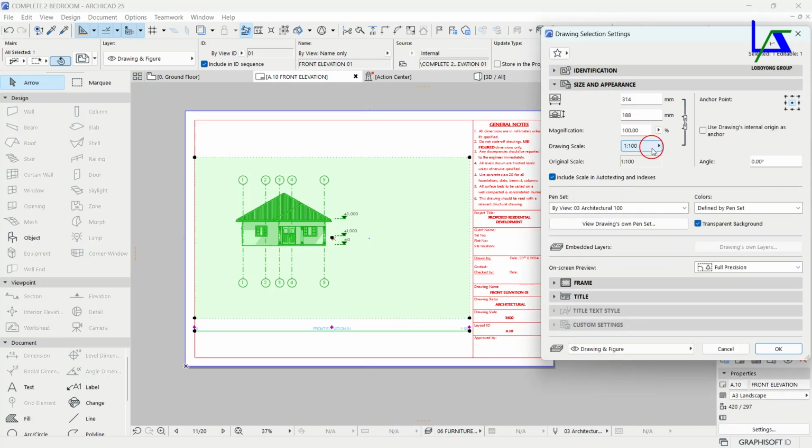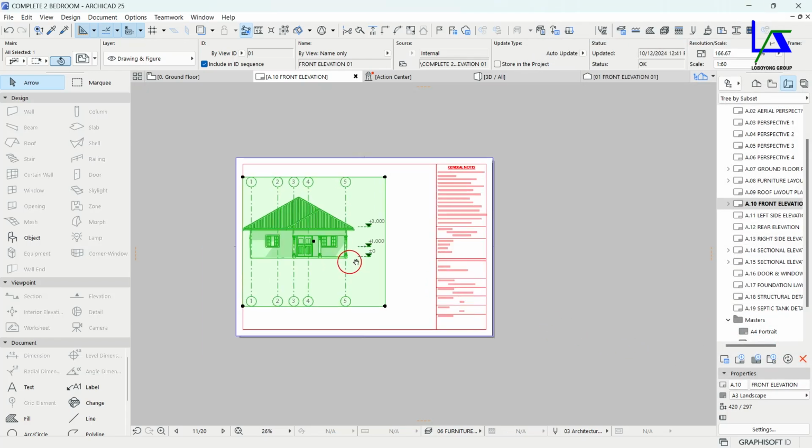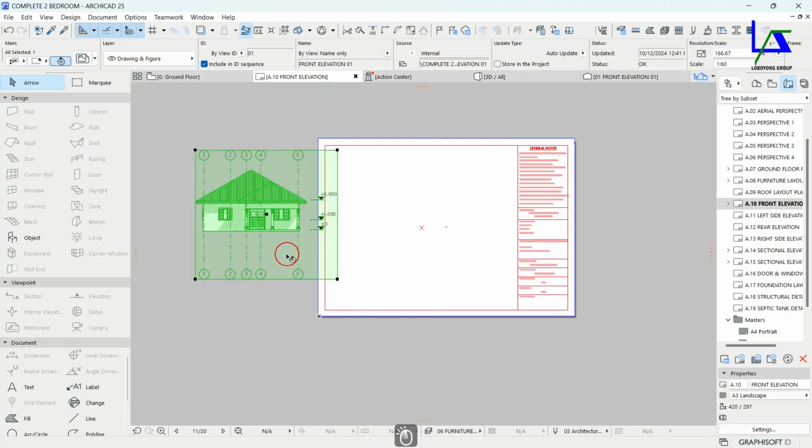Then the size and appearance, because now the drawing is small, let's increase the scale. From 1 into 100, let's use scale of 1 into 60. But scale of 1 into 60 is not visible here. Let's use the custom scale, which is, let's choose our 61 into 60. Then okay. Then okay. Like this.